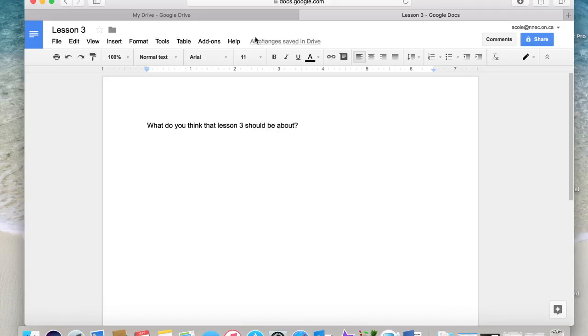And you can see up here already, it just took a second. It says all changes saved in Drive. So I'll hover over this again. So every change that you make is automatically saved in Drive. Another thing that's really nice about using Google Drive and creating documents on your Google Drive is that you don't have to remember to save them because they're saved every few seconds.